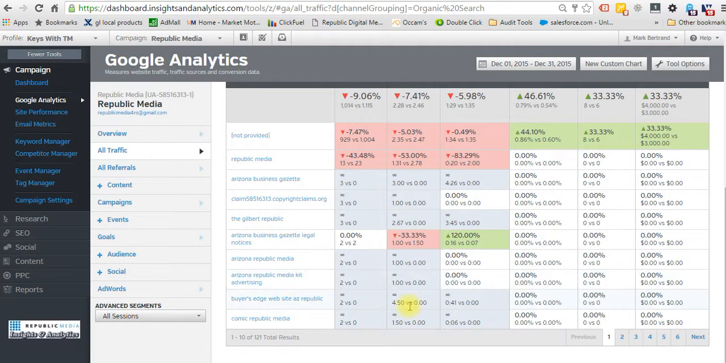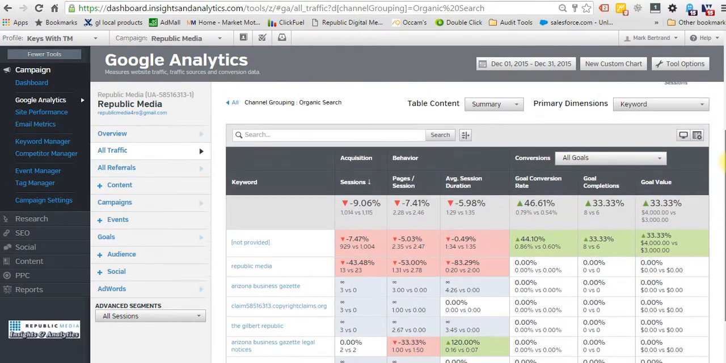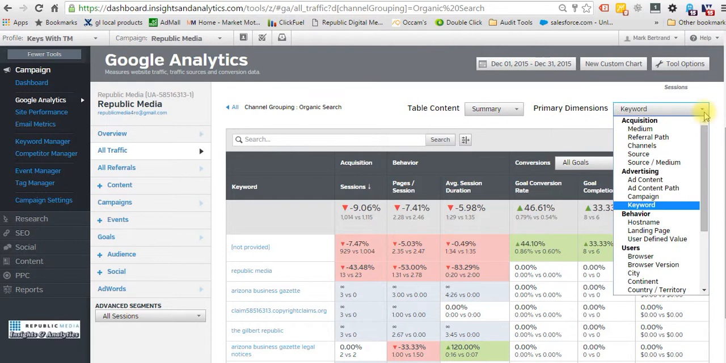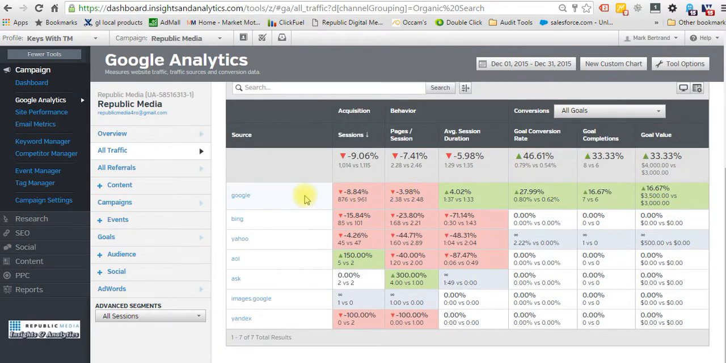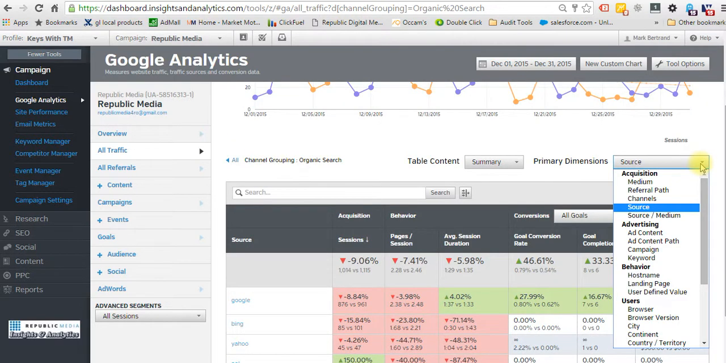Now, you may want to look at it in a very different way. If I wanted to look at something besides the keyword, let's say maybe I want to know, is this organic traffic from Google, Yahoo, Bing, AOL, what? Then I can switch this to the source instead of to the keyword. And then for my organic, I can see here's Google organic, Bing organic, Yahoo. So I can tell where I'm getting better listings, where I'm getting better performance in the search engines.